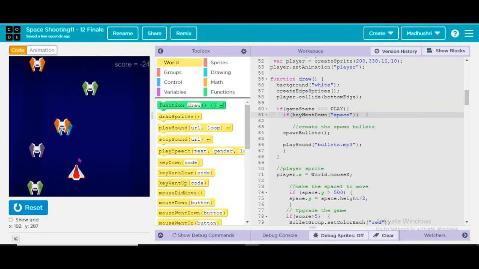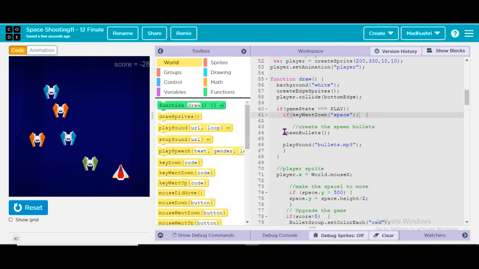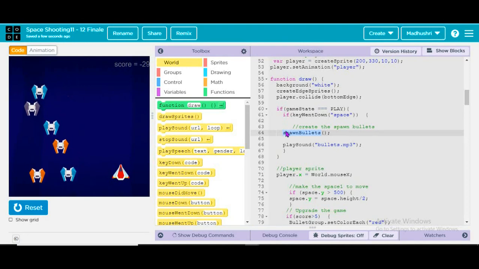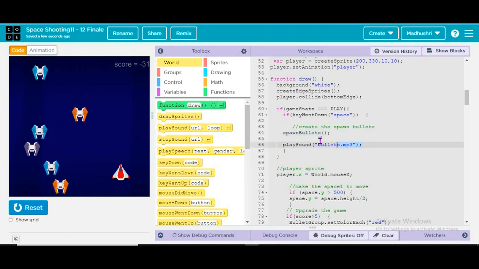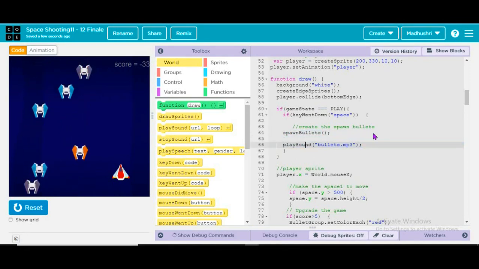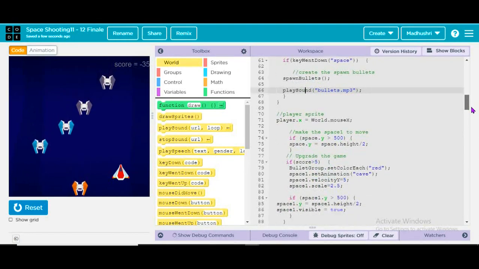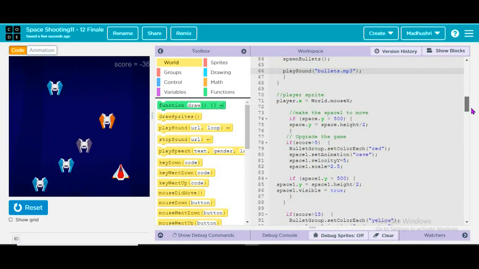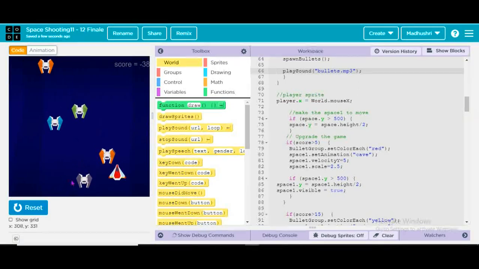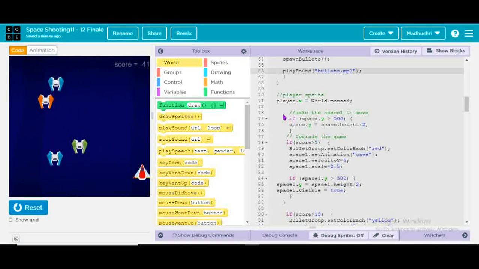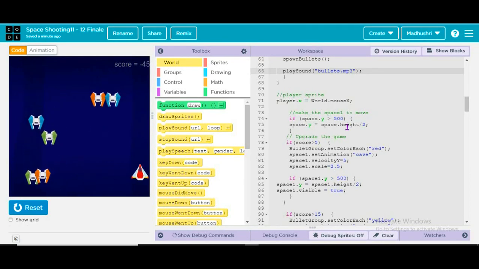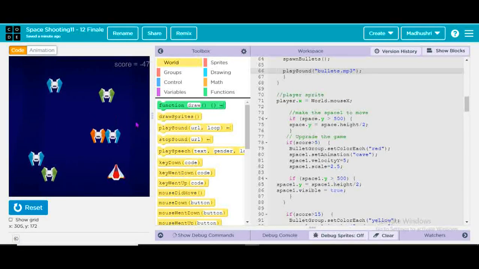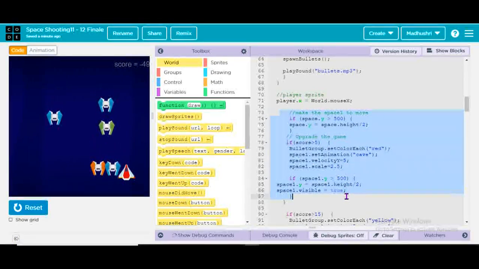I think you also know this: if game state equals play, then when I click on the space key, the bullet group will work. I gave spawn bullets to create the bullets. Next, play sound for the bullets. Bullets coming. Then the play sprite moves with the mouse, so for that I gave it like this. Make this space 1 move the space. Now you can see here. Here only we are going to create it.